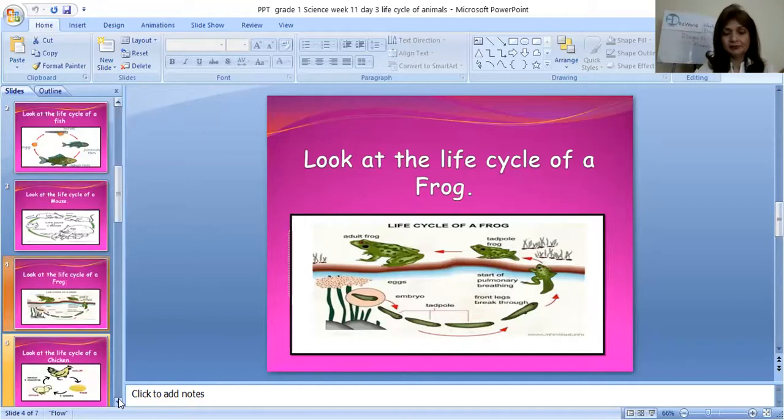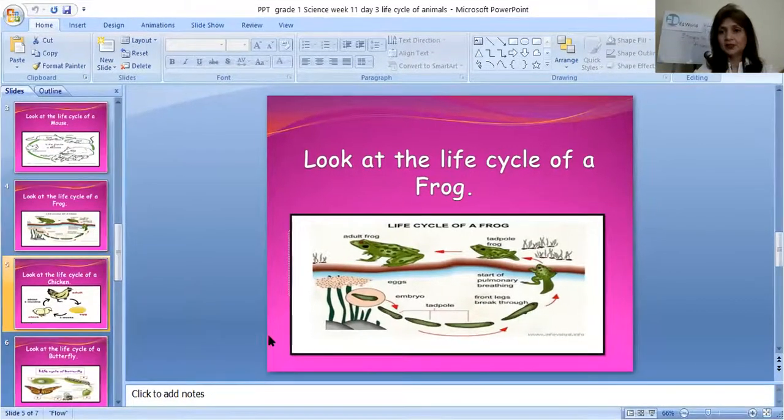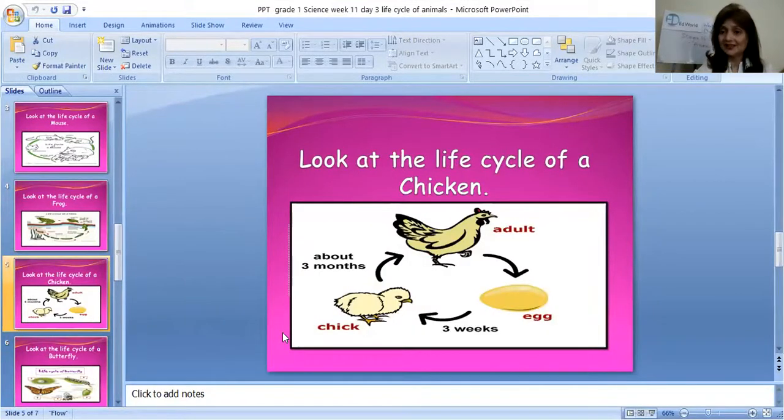In the same way, you can see another life cycle, of a chicken. Most of you must be interested in learning about chicken. Yes. Now, how does the life cycle of a chicken take place? Now, see, this is an adult chicken. It lays eggs. The eggs that we all eat, right? Now, these eggs after 3 weeks will form chicks. They are going to become small chicks, and these chicks after 3 months are going to become adult chickens.